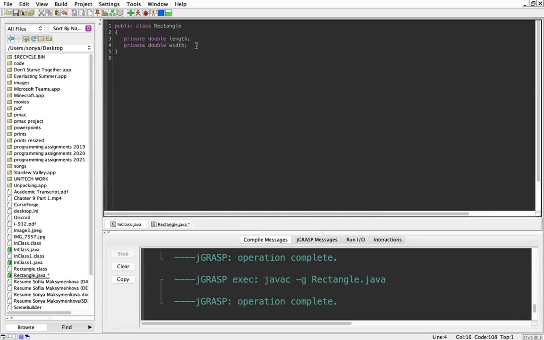Let me fix a typo. Okay, so now we are done with our variables. These two variables will belong to every single object of this class called rectangle that you will create. After that, we want to specify our methods.